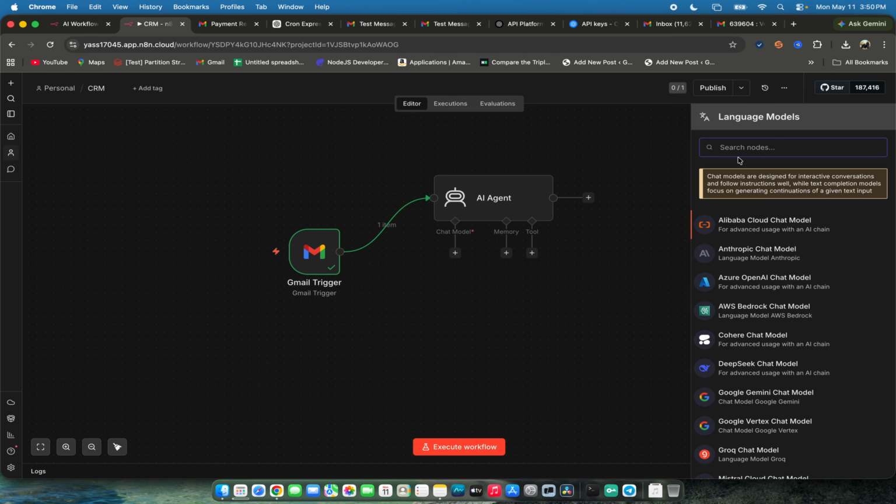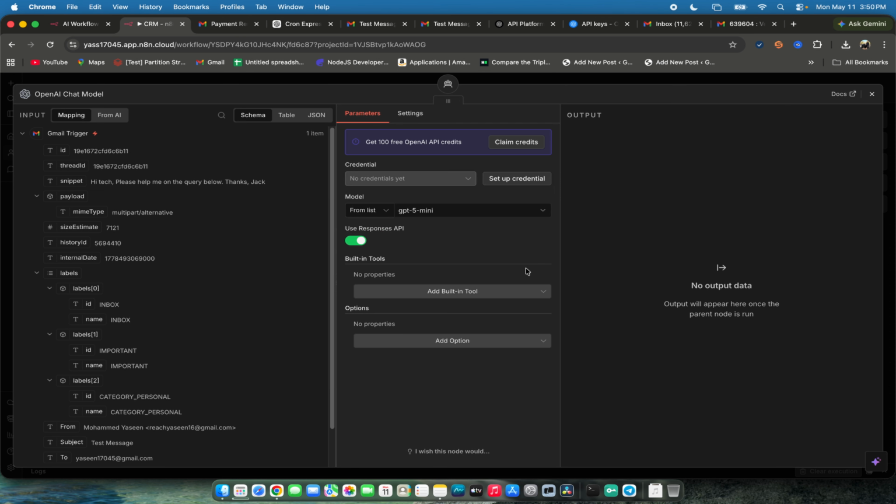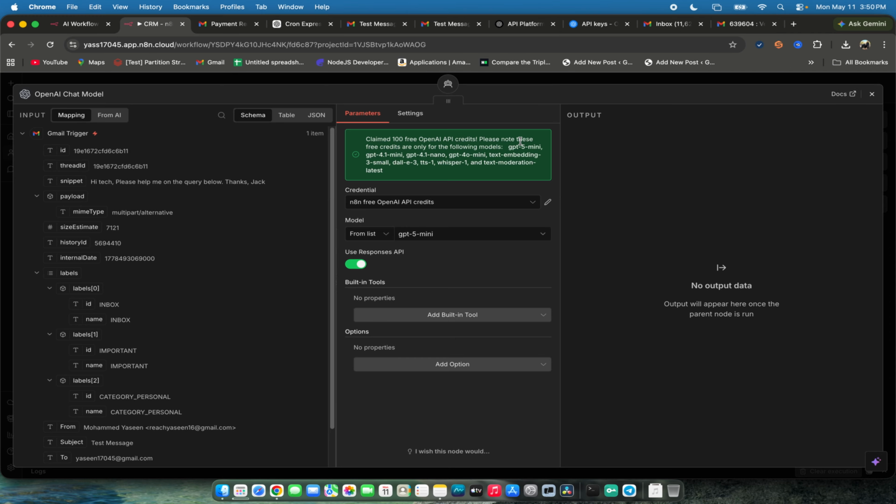Now here you can search for the chat model, which I'm going to search for OpenAI. If you click on this OpenAI model, you will get something like 100 free OpenAI API credits. Okay, I'm just going to claim this. So if you don't have this kind of free API credits, I mean you already used all these credits, I'll show you how to create a new one from your own credentials.